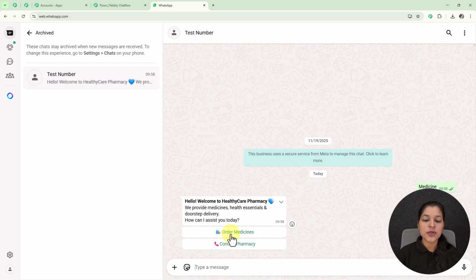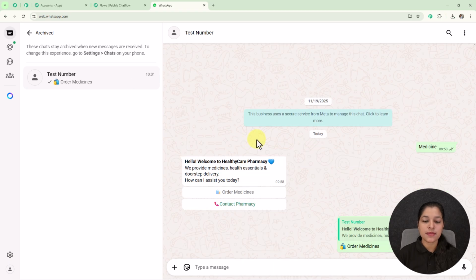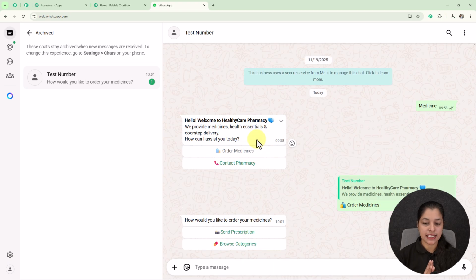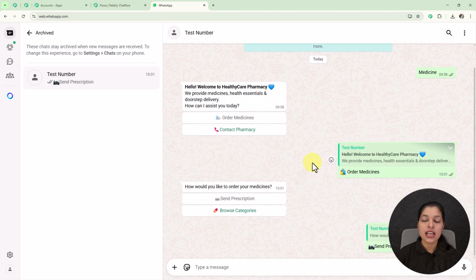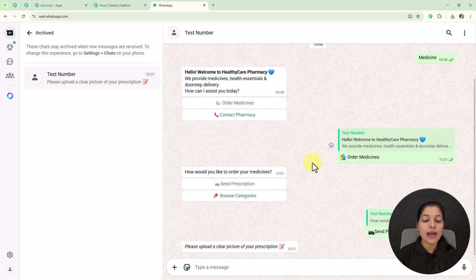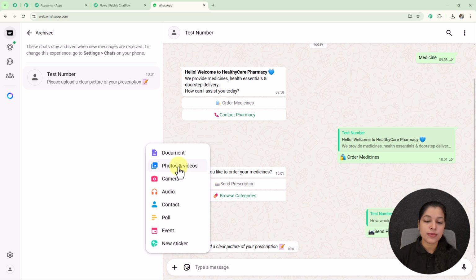So now I am going to select this first button, that is order medicine, and as I have selected this button, I am getting a message which is asking me how would you like to order your medicines. The first option is send prescription, and the second option is browse category. So now let's select this first option, that is send prescription, and as I have selected it, I am getting a message which says please upload a clear picture of your prescription. So now let's attach the image of the prescription.